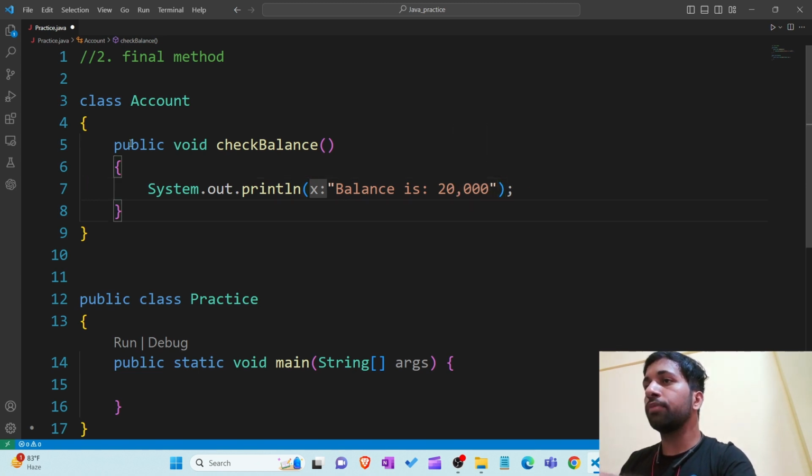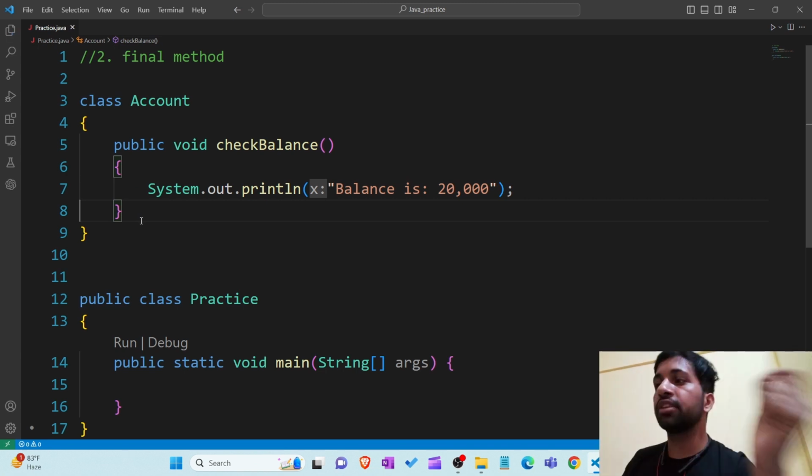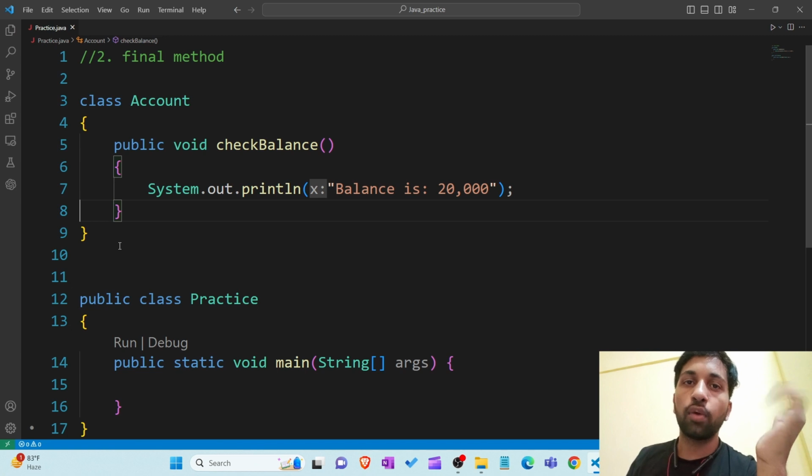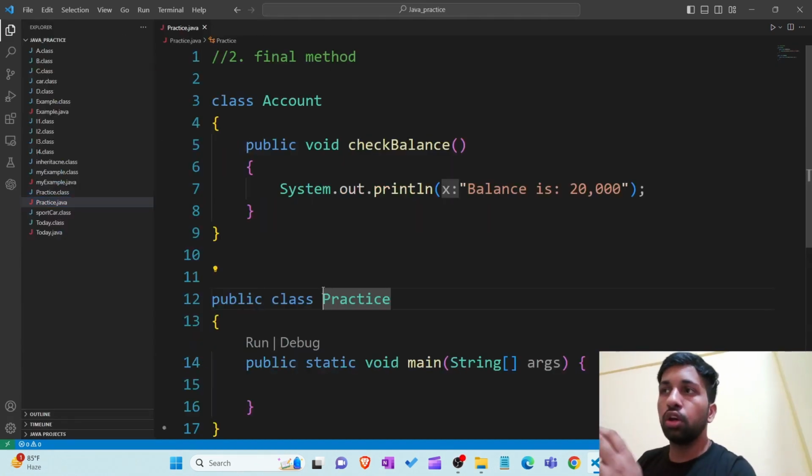Before understanding the concept of a final method, I want to tell you about the concept of method overriding. What is method overriding? Method overriding is nothing but two methods with the same name and the same signature. One is present in the parent class, the second in the child class.